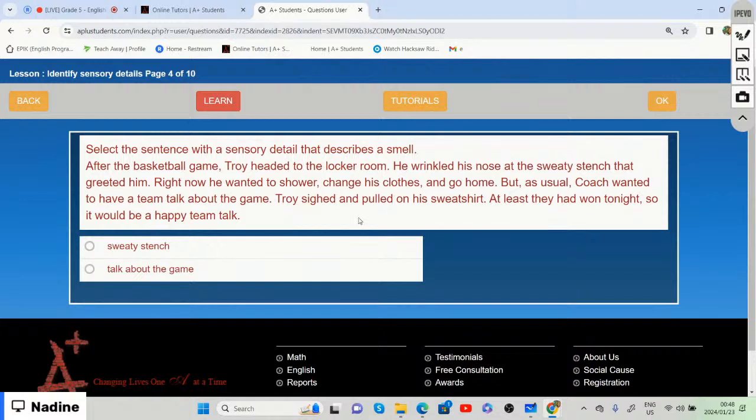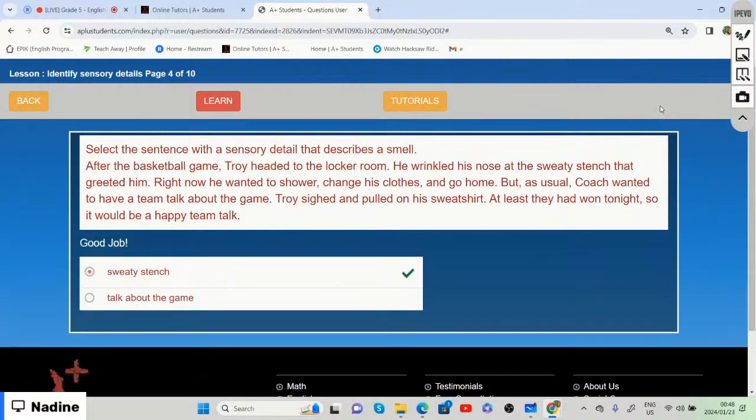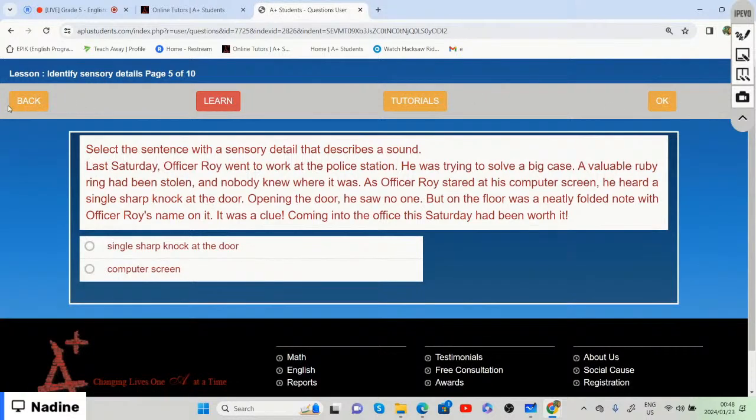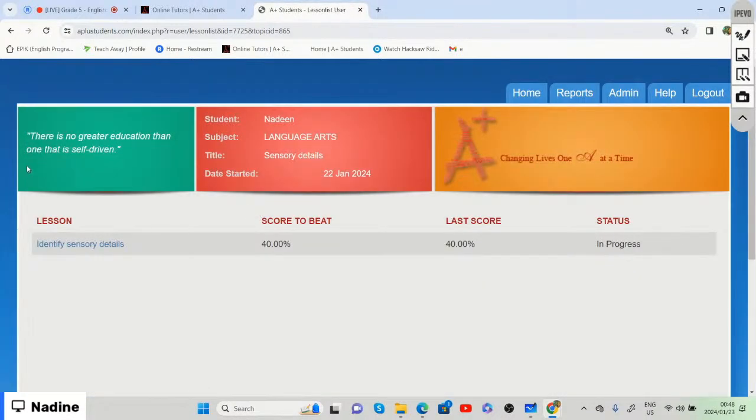And if we select the sensory details that describe the smell, we can say it is sweaty stench. And well done. Sweaty stench is correct. So that is basically how we identify sensory details, right? And we said sensory details have to do with our five senses, how we hear something, how we see something, how we touch something, smell and taste, right? And the details that are given, it's because the writer wants us to imagine how something tastes, smells, and so on based on our senses.